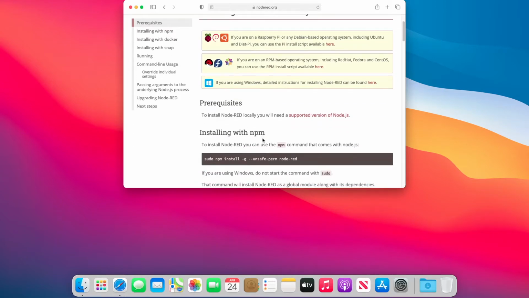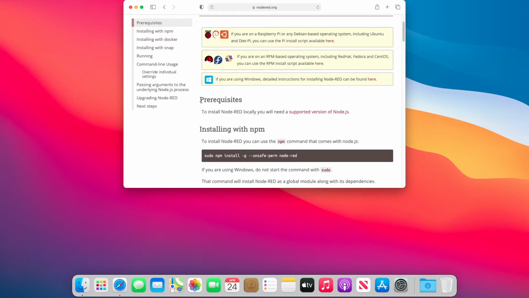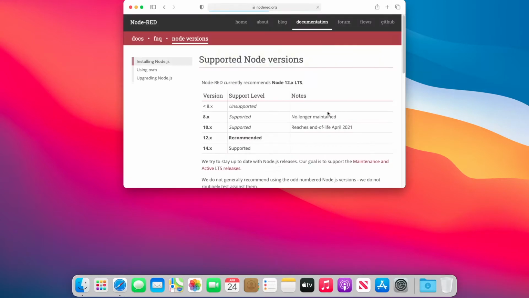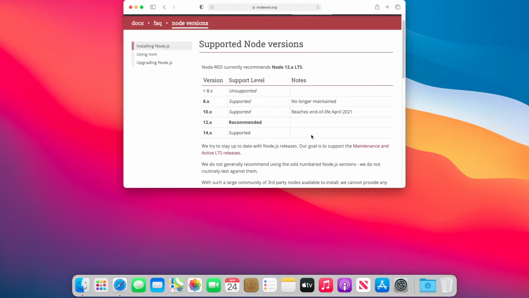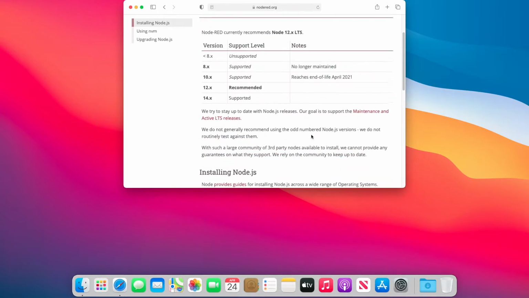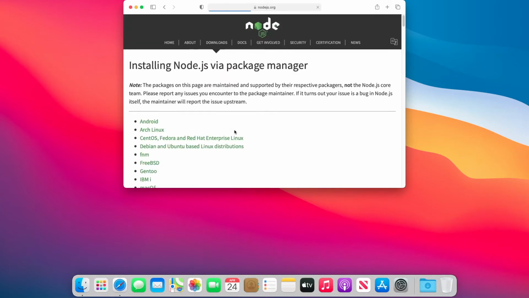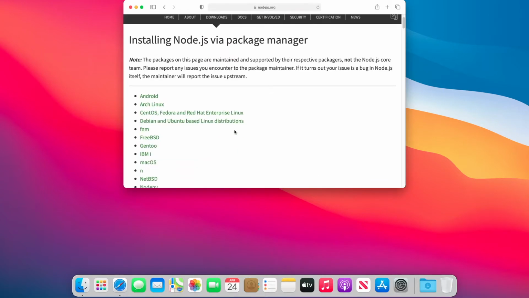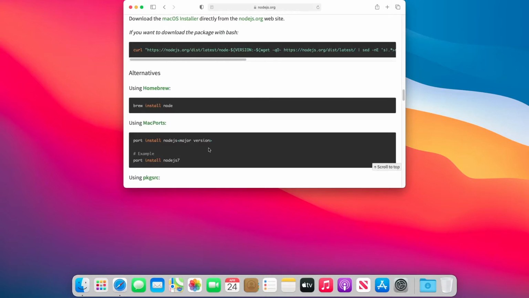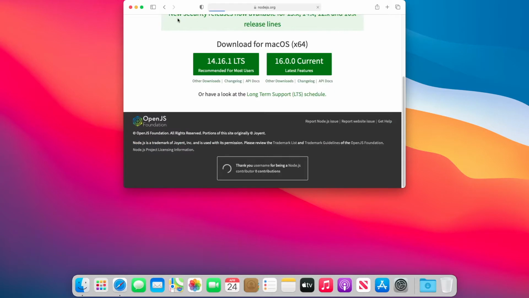Now we'll scroll down, and you see here this prerequisite that we need to install Node.js first. So we'll go ahead and go there, scroll down a little bit, and there's a link here, Provided Guides. Scroll down a little, we come to macOS, and then finally a link to the macOS installer.